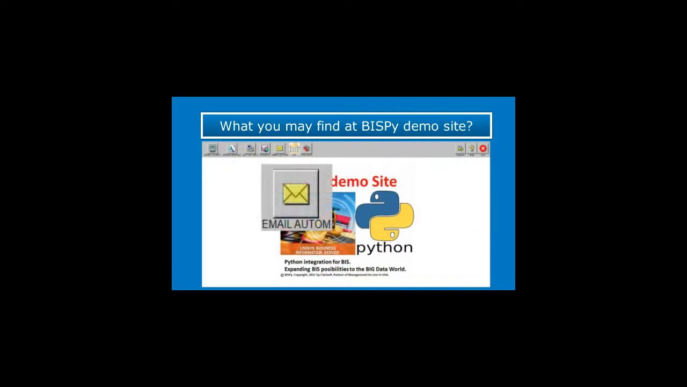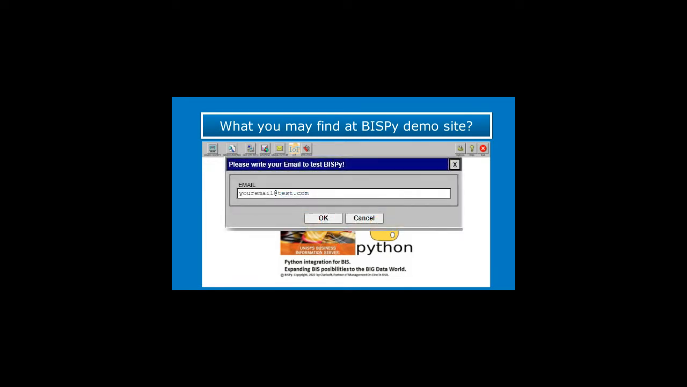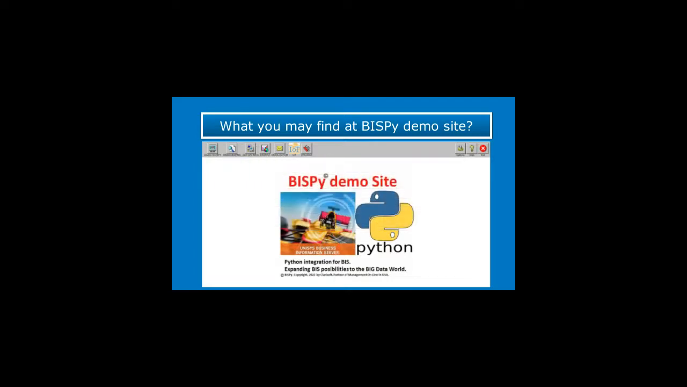In the Email Autom module you can get an idea of the possibilities of using the Python libraries to build software utilities to be used later in your systems. In this case, we created a simple email automation utility. There, by including your email on the capture screen, you will receive an email. So you could implement a more complete one using BISPy to send emails to the right people at the right time using your own business rules.